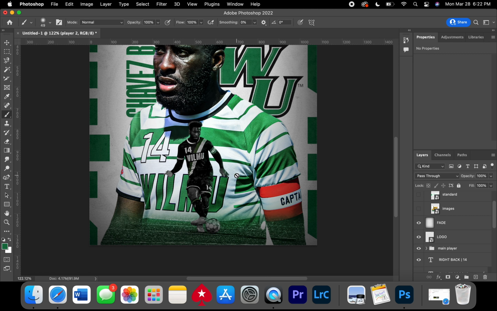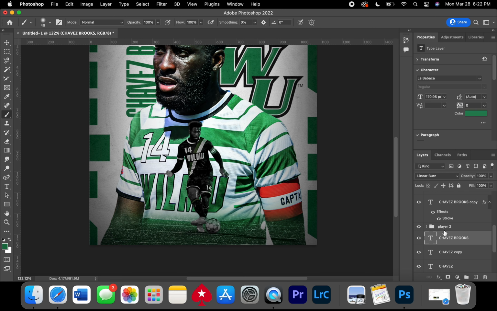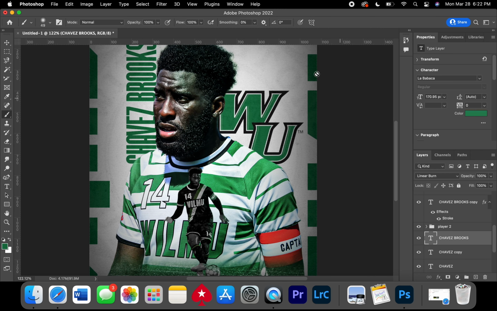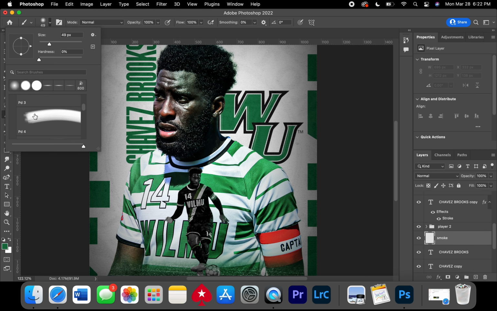The last thing I'm gonna do is add some sort of smoke, some sort of lights, only in the background, behind the layer of player 2. So I'm gonna create a layer called smoke, and I have this brush right here. You can look up these brushes. They're pretty common, there's tons of them on the internet. The one I'm gonna use is called powder Photoshop brushes. There's about 20 of them here, and I'm gonna show you what they do.